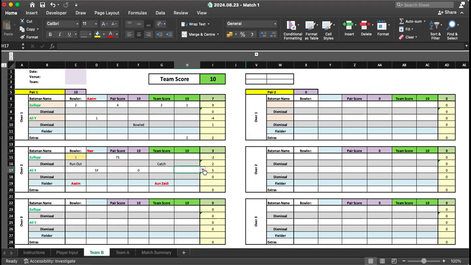And then if there is a dropped catch, let's say that's a two run, Ali Yusuf scored 2 runs, and it's a dropped catch, then you can enter it as dropped as well, and then you can put in the name of the fielder. Let's say Irfan.